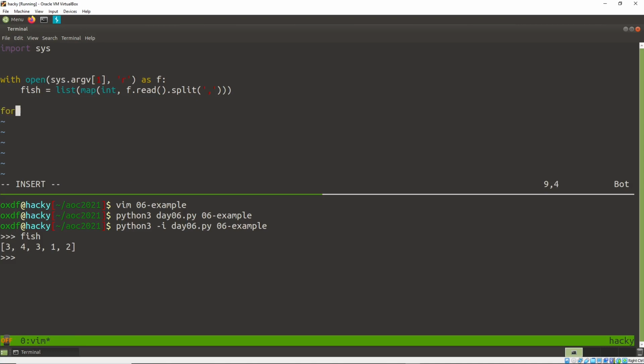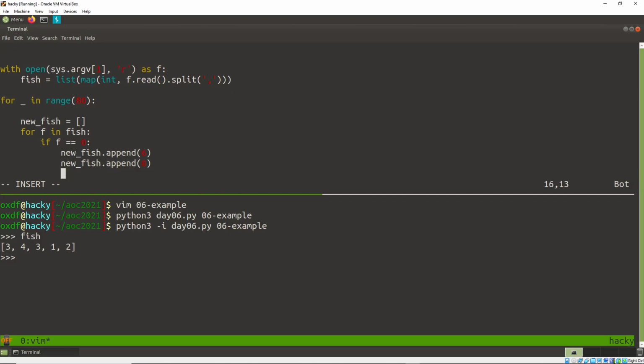Okay. So now we'll do this the way that I don't think is going to work in part 2 first, because we can update for part 2. So that is just where we do for anything in range 80, because that's the number of days we're going for. We're going to say new fish equals an array, and then we'll say for f in fish. If f equals 0, then we will new fish dot append 6, because that's what it recycles to, and new fish dot append 8. So that's where it creates 2 new fish.